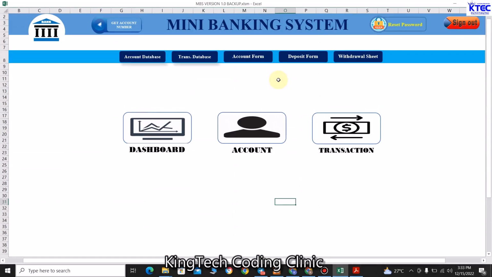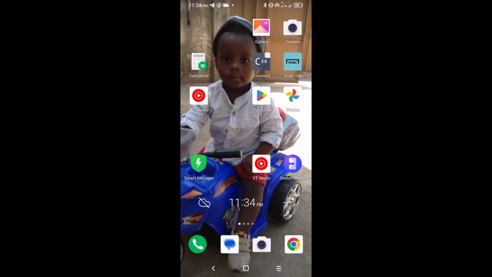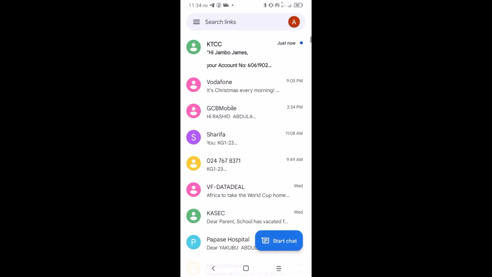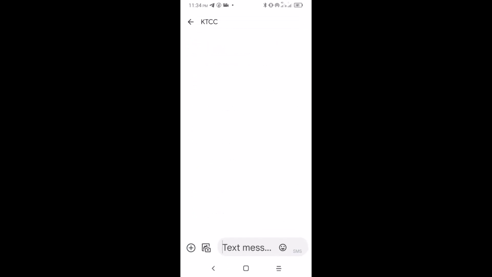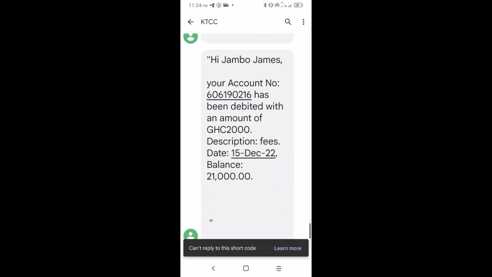Let's go back home. Now let's switch to my phone again and let's see how the withdrawal message tool looks like. All right, so here I am once again on my phone. Let's tap on this, so we can see we have this. And there we go with the message.